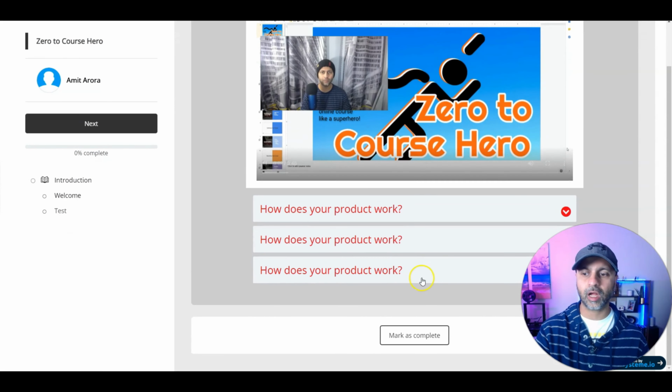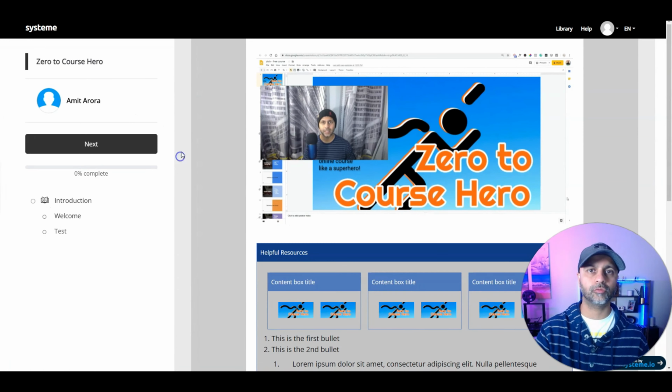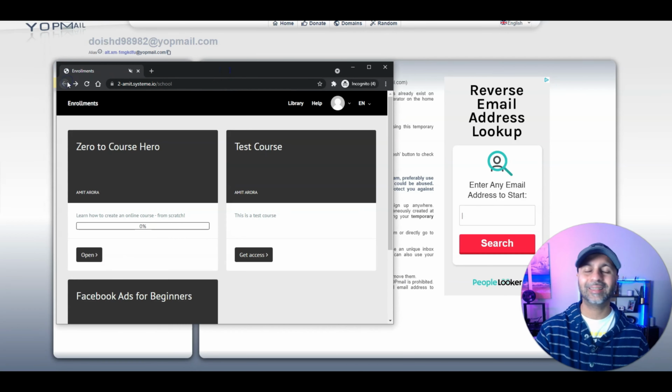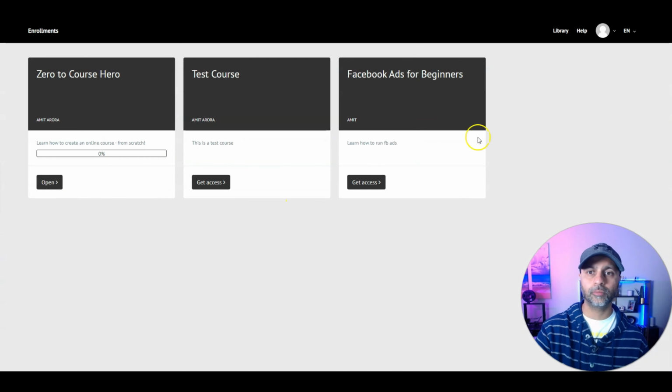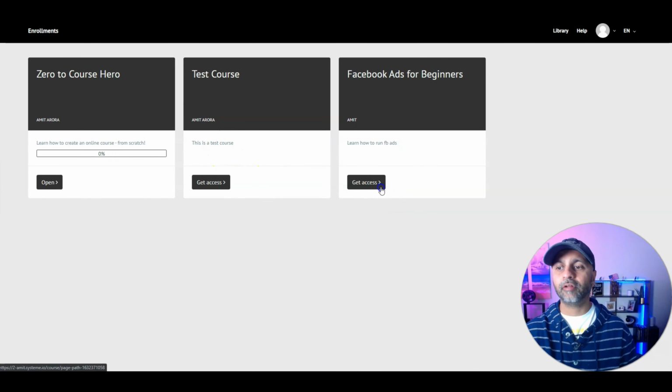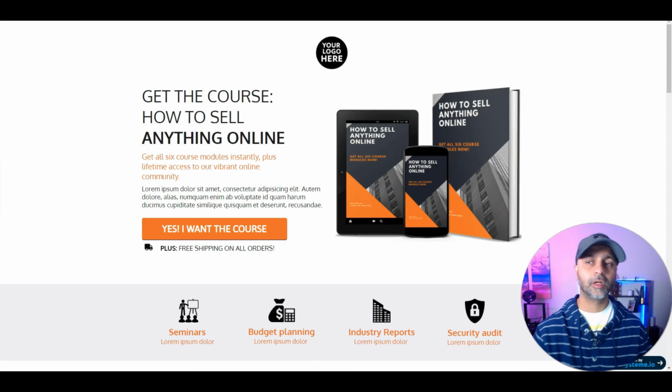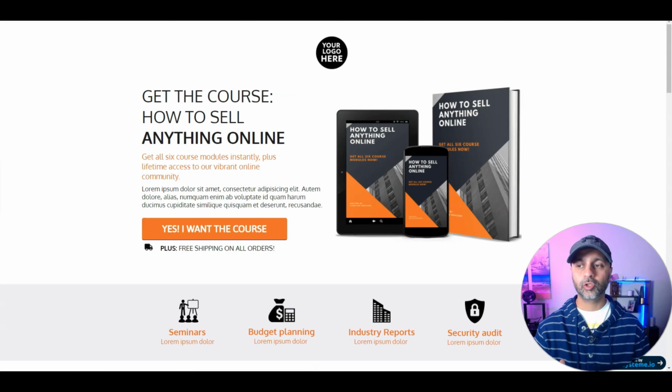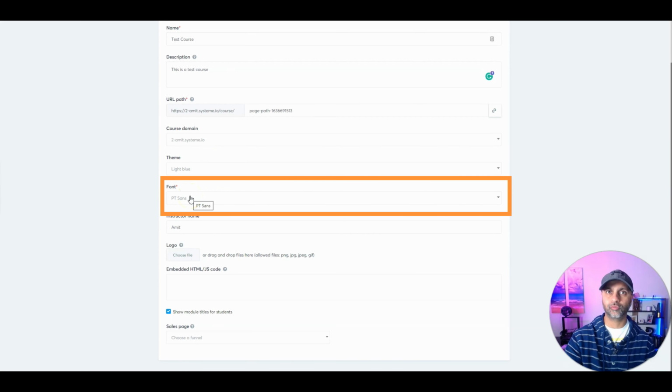I can go and start it. But if I want access to one of those other courses, I'll still see them in my student dashboard, but I don't have access to them. So in order to get access, I will have to buy those extra courses, which is a great way to upsell your students to other courses. And there you have it, course heroes. That is how you can create your course on the Systeme platform.